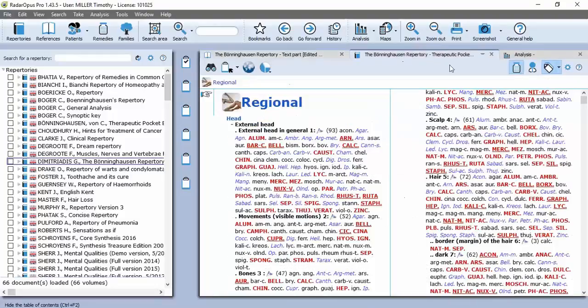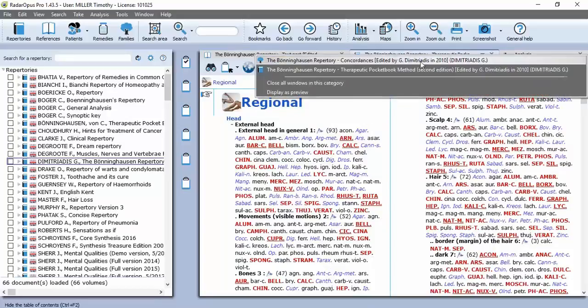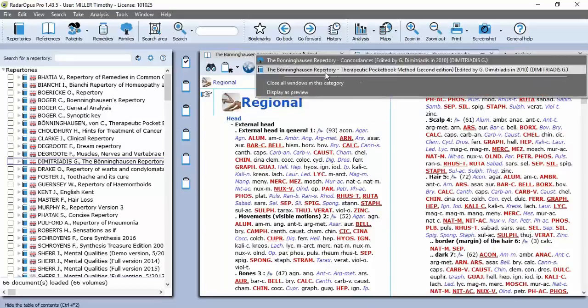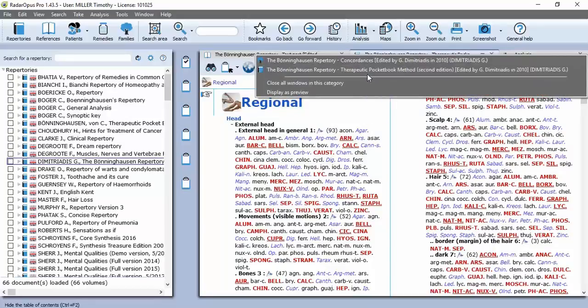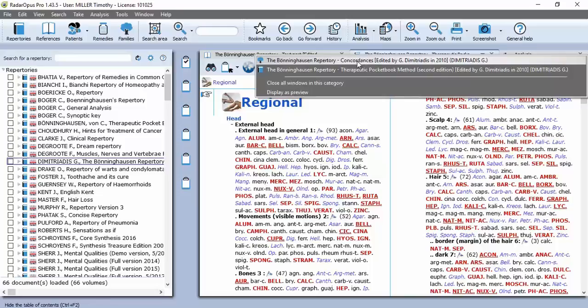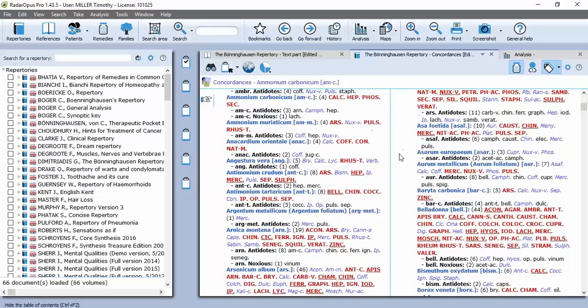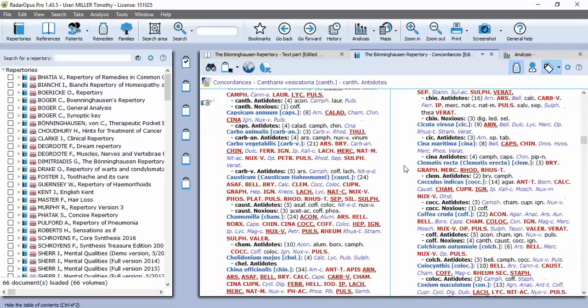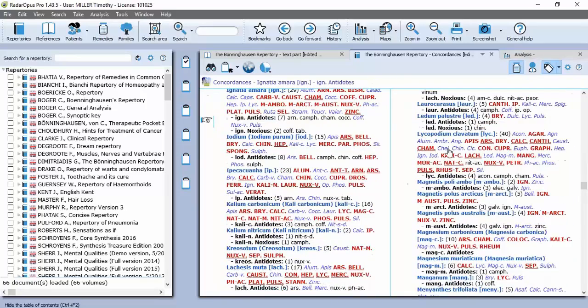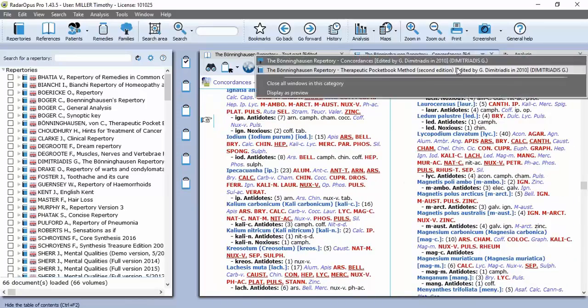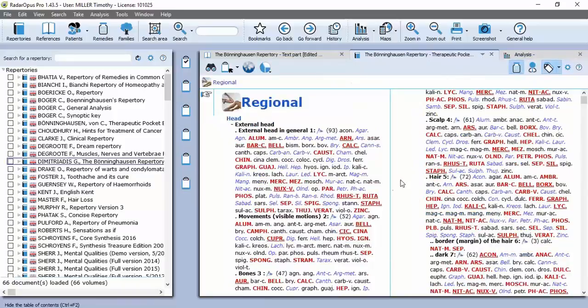Over here, we have both the concordances portion and the repertory portion, the therapeutic pocketbook. If I click here on concordances, it will take me to concordances, and I'm able to look at the similar remedies, as well as remedies that may antidote, etc., in the concordances portions of TBR2. In order to access the repertory, I just click on this little arrow and get back to the repertory.